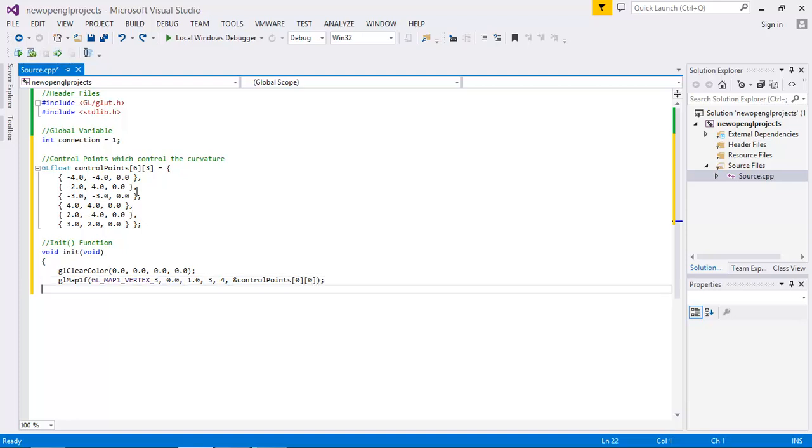This is the base address of the array. This is actually passing the base address of the array, like 0,0. Okay, and I have to enable this map, so using glEnable. So this is the initialization. Now I have to use the display function.